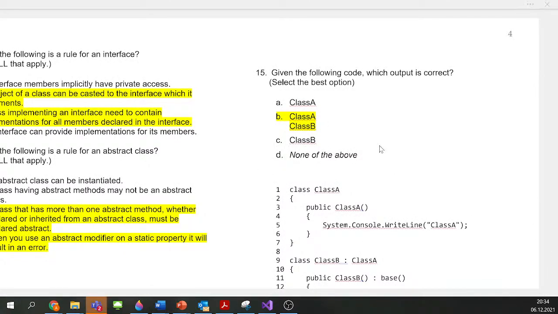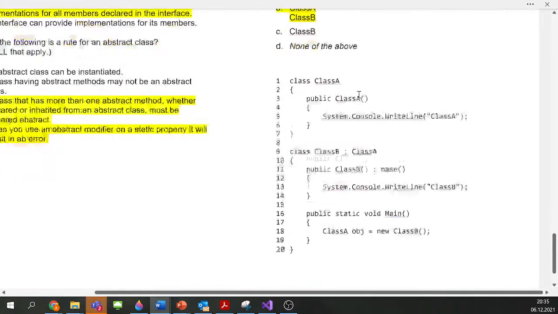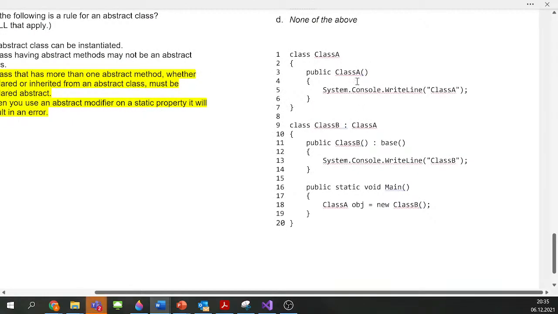If not, then we can move on. Next one is: given the following code, which output is correct. So we have the two classes, class A and class B. We have the main method here. So let's say that, yeah, this is the body of the constructors.